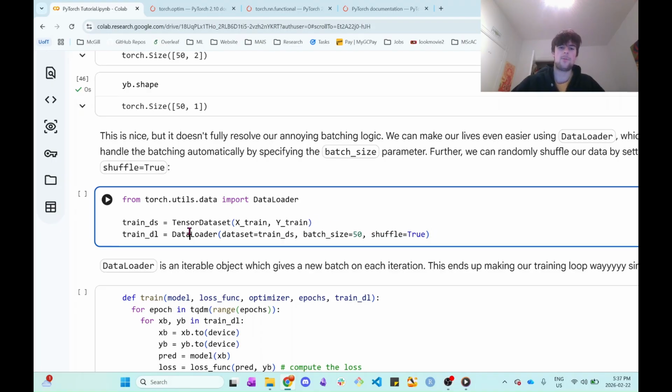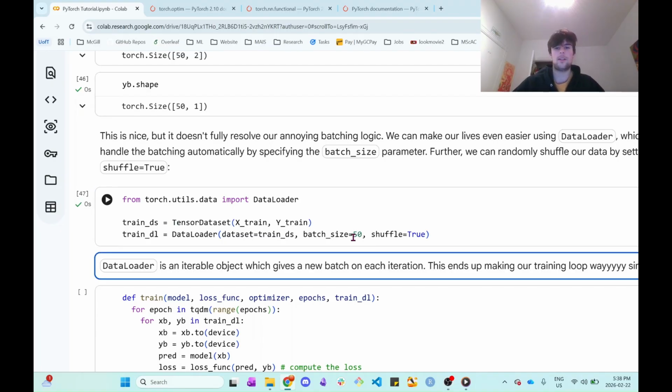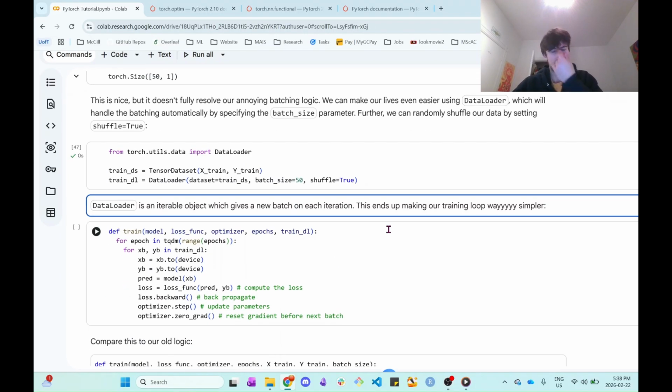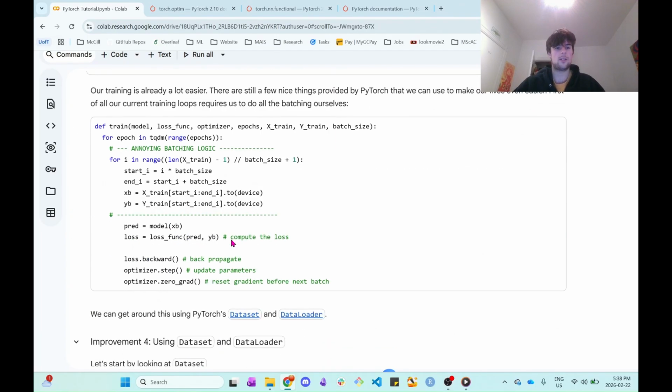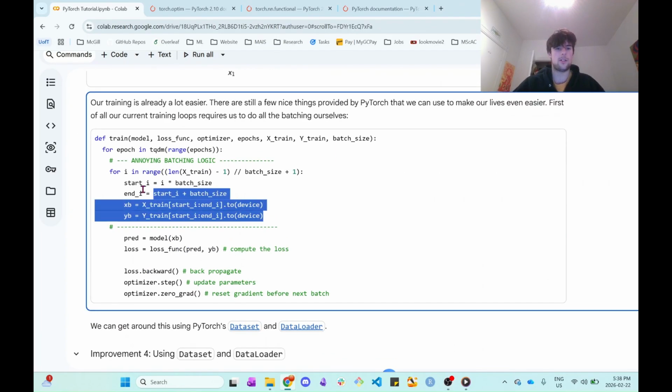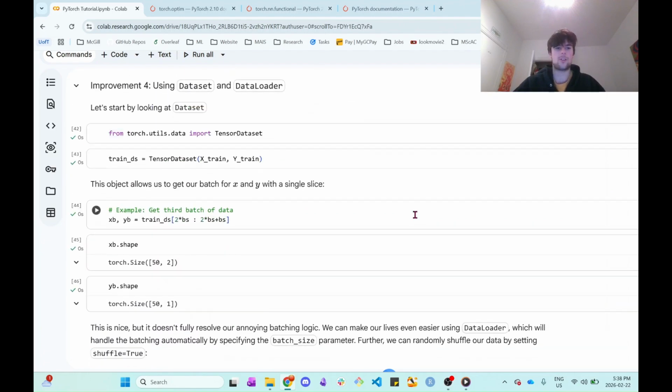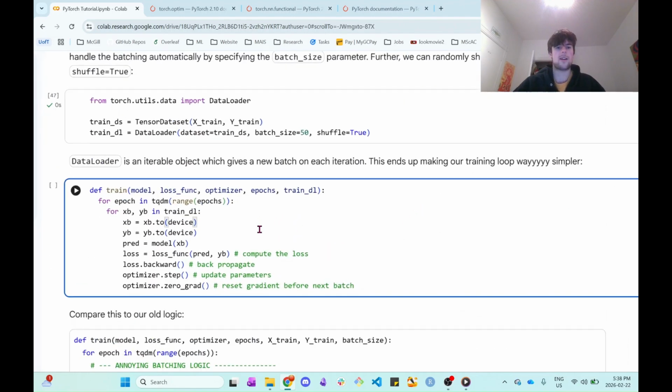Okay, so you just have this data loader class that we feed as input our data set, and then our batch size that we want, and it's going to handle all the batching logic for us. Okay, so we've defined it that way. And this is going to make our training loop way easier. So here's our new train function. For reference, this is the one we had earlier with all this nasty batching logic. This is what we have now.